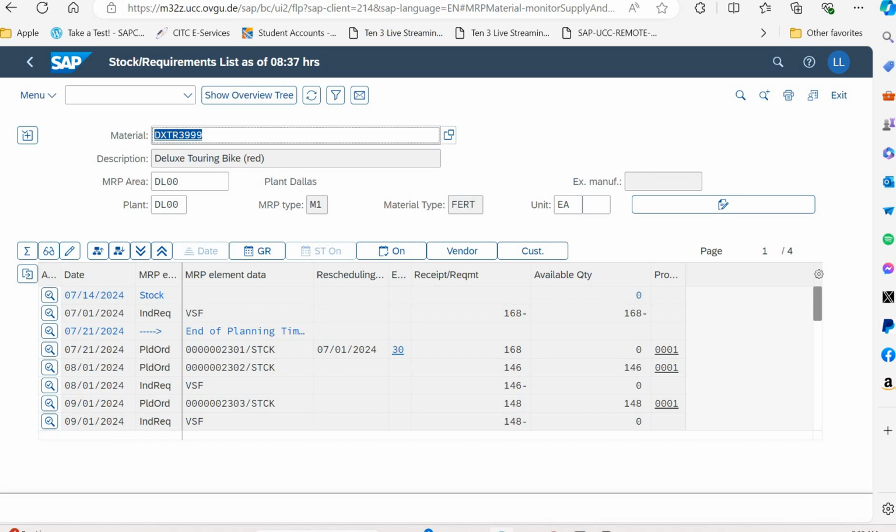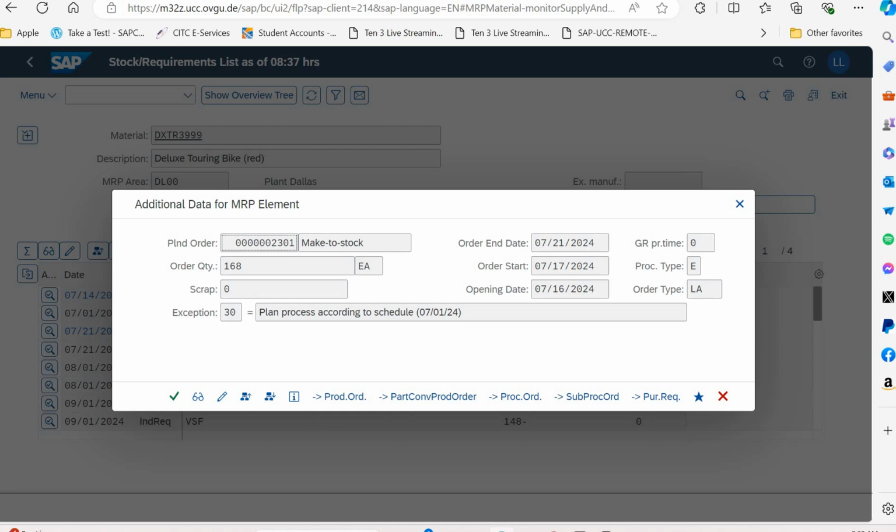To view the detail of the first plan order, PLDORD, select this magnifying glass here. Okay, so this is the first plan order. See, there is another one, but first plan order. So this is that, click here. Now the details are there now.